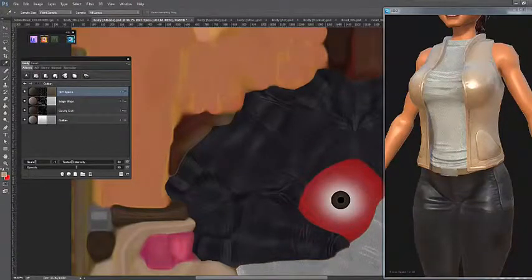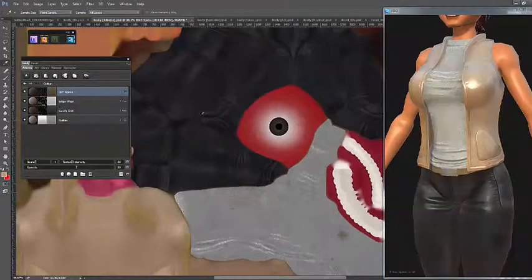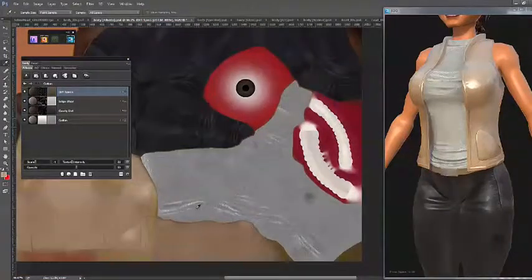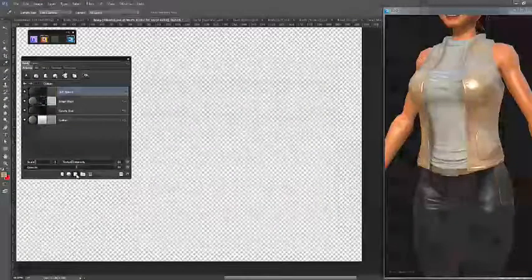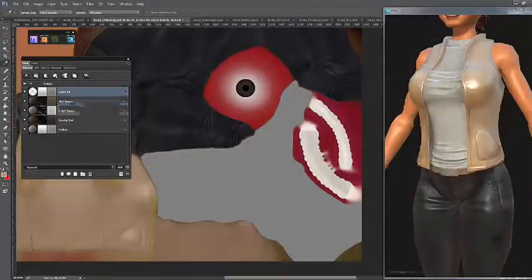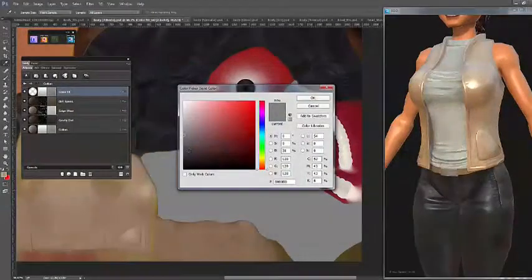But what we need to do now is add in a few more layers like we did for the pants, which is the highlights and shading. You can see there's some here in the PSD already. So let's create a brand new clean layer. And let's pick a darker grey.